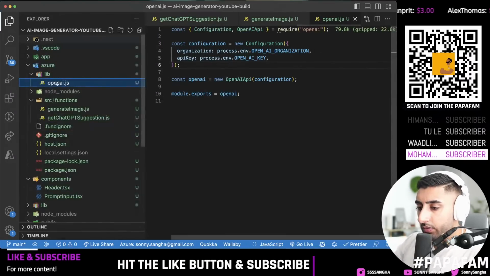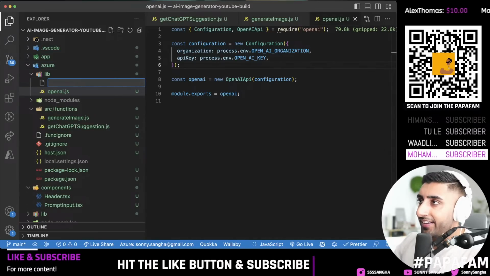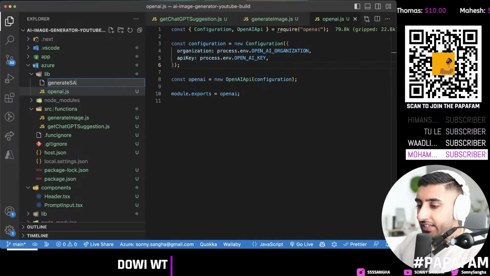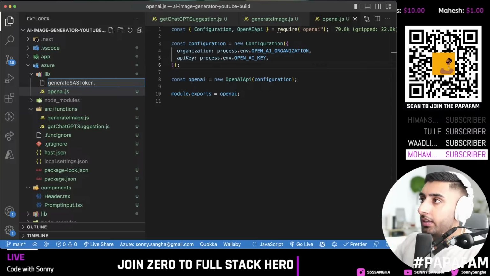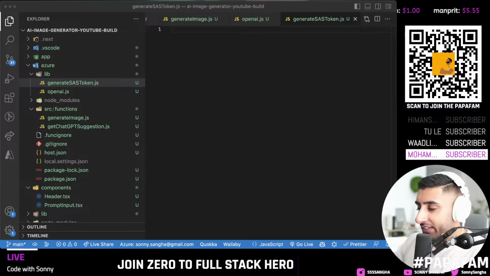So we head back over to Azure, we head back over to our library, and we say generate SAS token dot JavaScript. Okay. Now, with this, we're going to go ahead and actually, everyone's mad focused. So we've got the token there. So now with this, I need to go ahead and get things set up.